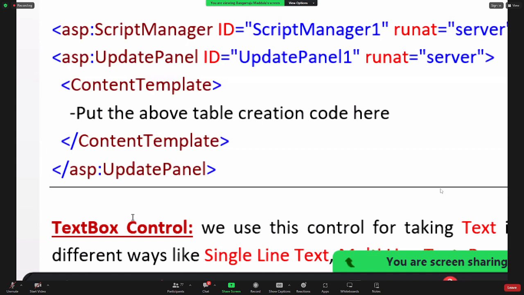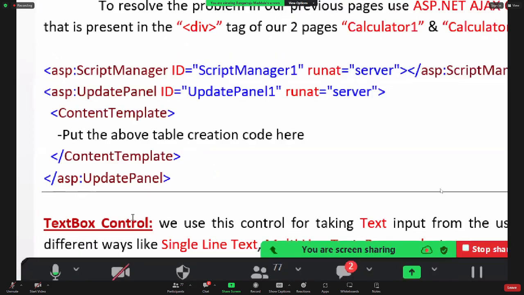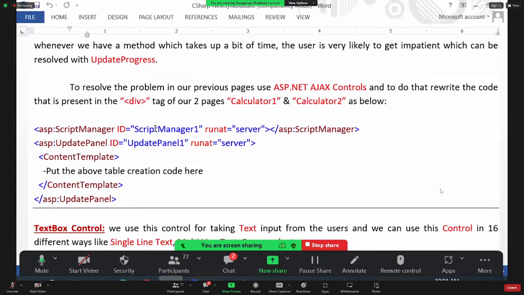Script manager, below that, update panel, below that. Now you want the table there? Bring the table into that one, and you're ready with Ajax. That's it. Is it clear? This makes you ready with Ajax now. So that's how you can resolve it. In both the pages, try using it now.